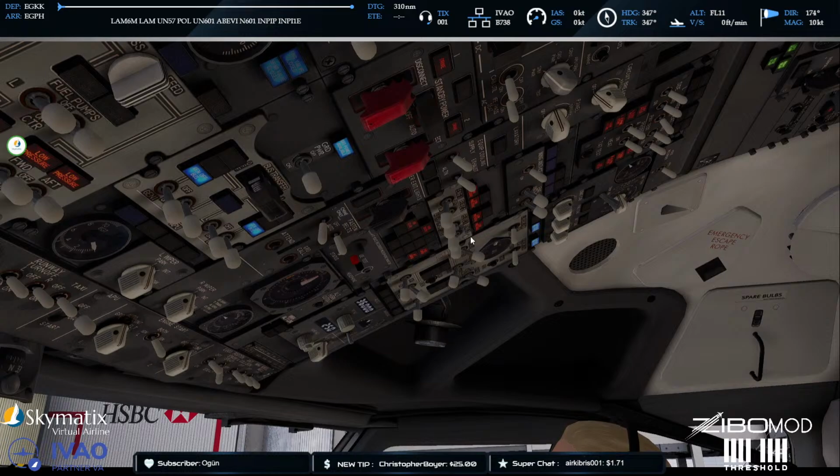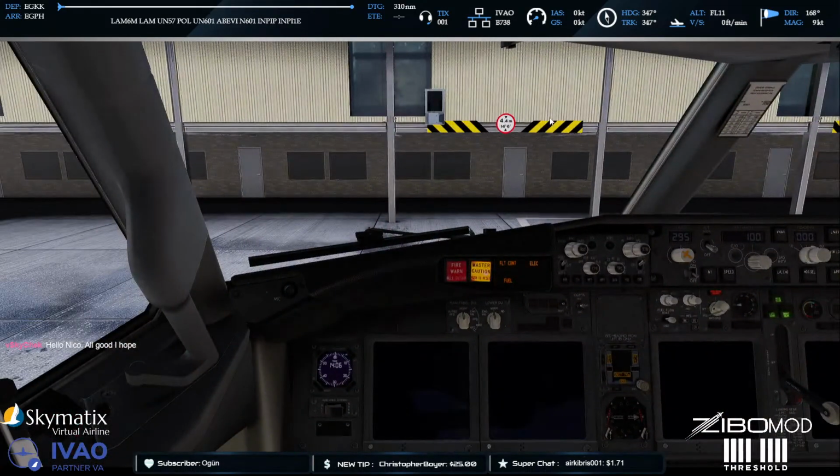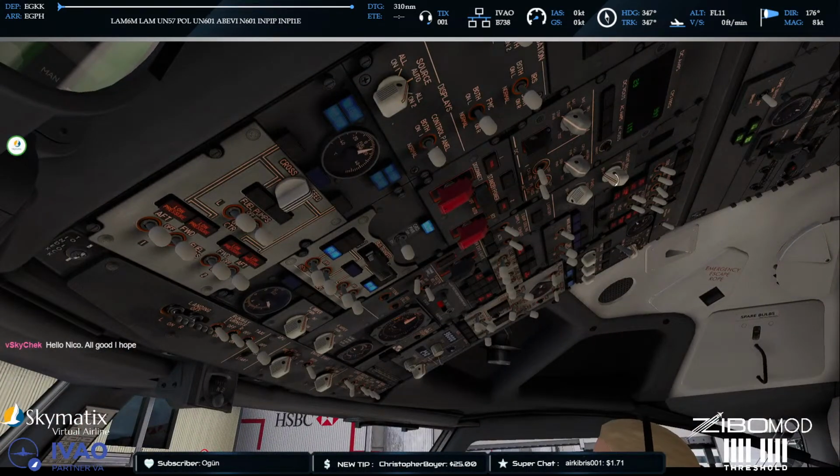Yeah, I see here in the UK there's a lot of rain for this flight as well, eh? Just get my view right.